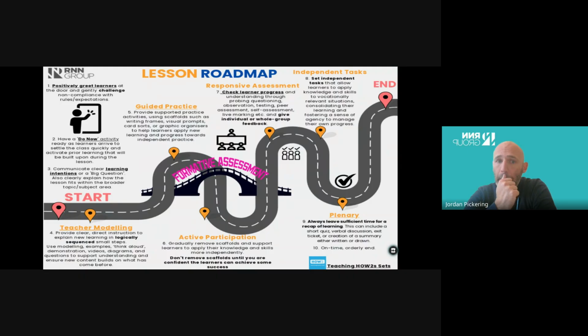Now the bits in yellow, these elements, although as you can see on the roadmap, they're set in a particular way, for those experienced and confident tutors, you can interchange where they sit, depending on your needs and what you think best fits that learning, that topic or theme, for that session. So the bits in yellow are what we'd expect to see within that classroom.